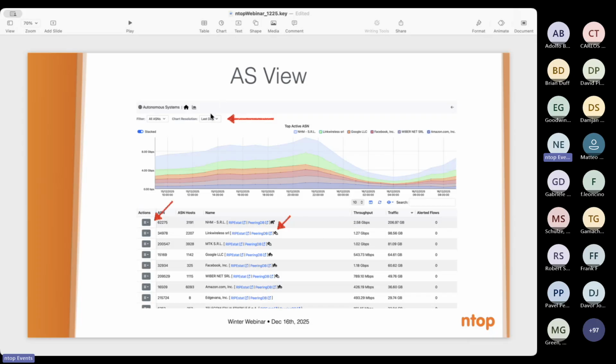So you can specify in this drop-down menu what you want to see. Here on the actions menu, you can see various actions. So for instance, you can see what hosts are currently active on a certain AS, or what flows. And so you can see in real time what is happening. So if you see a traffic spike on an ASN, you can immediately see what is happening in real time.